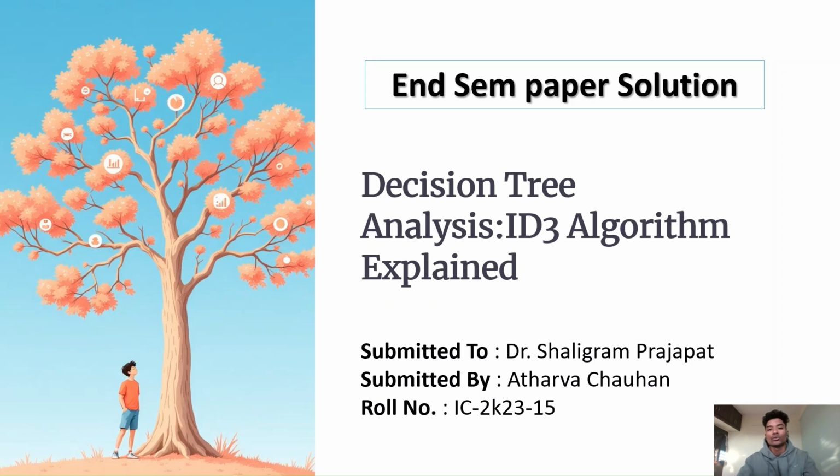So today I'll walk you through how a decision tree is built using the ID3 algorithm. We'll explore entropy, we'll explore information gain, and see step by step how the final tree is constructed. I'll explain everything in a simple and intuitive manner so it becomes very easy to understand. To be precise, this is the last question, the last part of this end sem solution series. Let's dig deep into what we'll cover through this presentation.